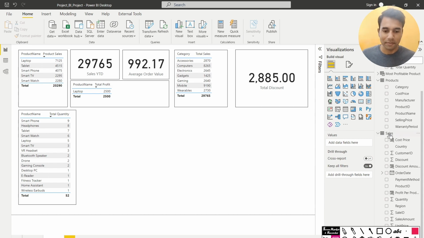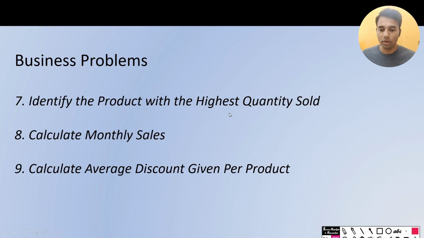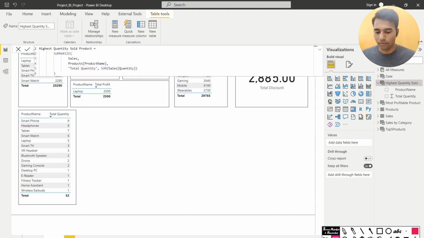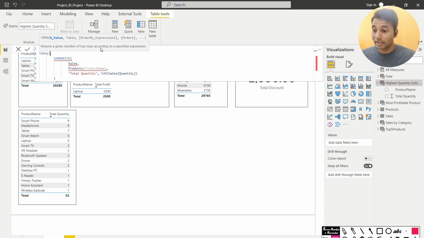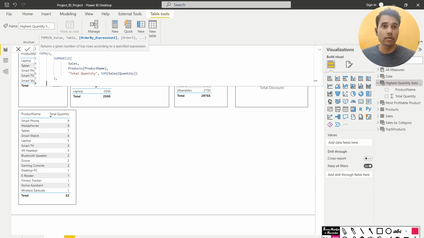Not completely yet, because the problem statement says to identify the product with the highest quantity sold. So in our output, the only thing that we should get is smartphone. For that, like we have used the top N function before, I'm going to wrap this inside a top N function. The first argument is the number of values that I want. It could be 1, 2, or 3. If the business asks for top 3, I'll write 3. If it asks for only one value, I'll write 1.